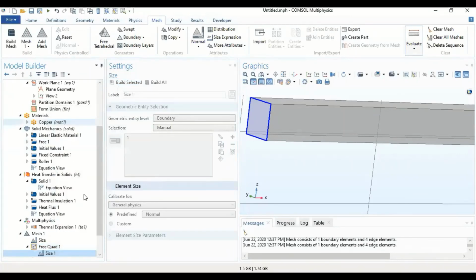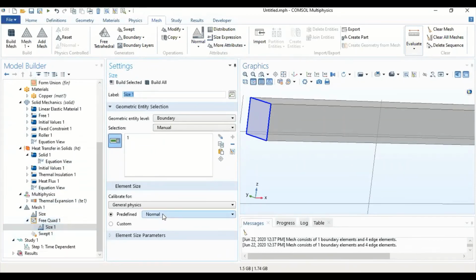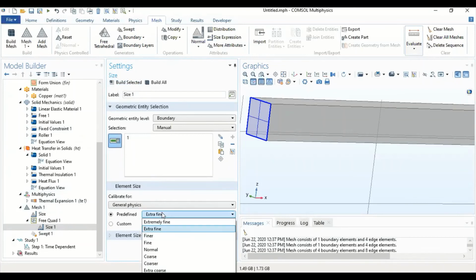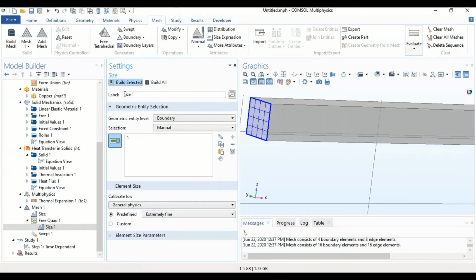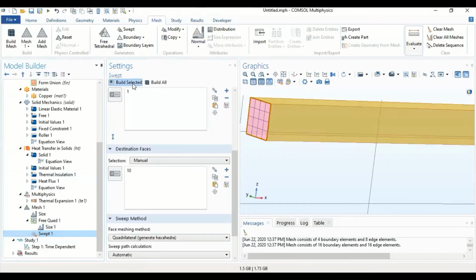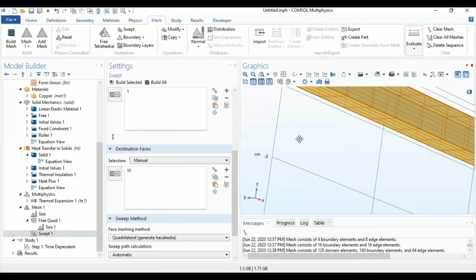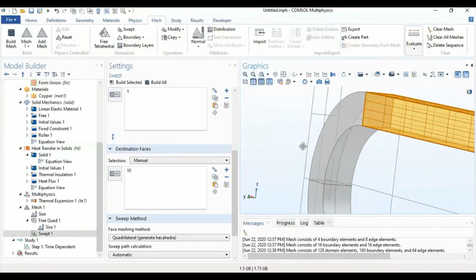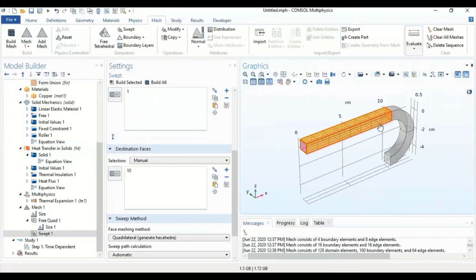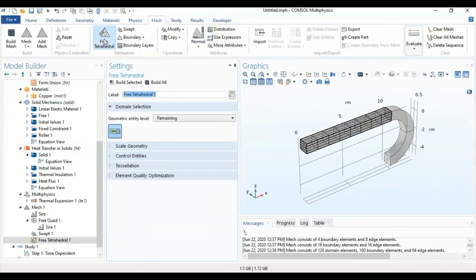and create a size node for this specific free quad generator, and then go for a different size like this, or even finer, extra fine, extremely fine, yeah. And then sweep through the whole volume. So we have this extremely fine mesh for this domain only. And then we can create another mesh for the next domain. For example, it can be a free tetrahedral for this domain only, or the remaining domains.